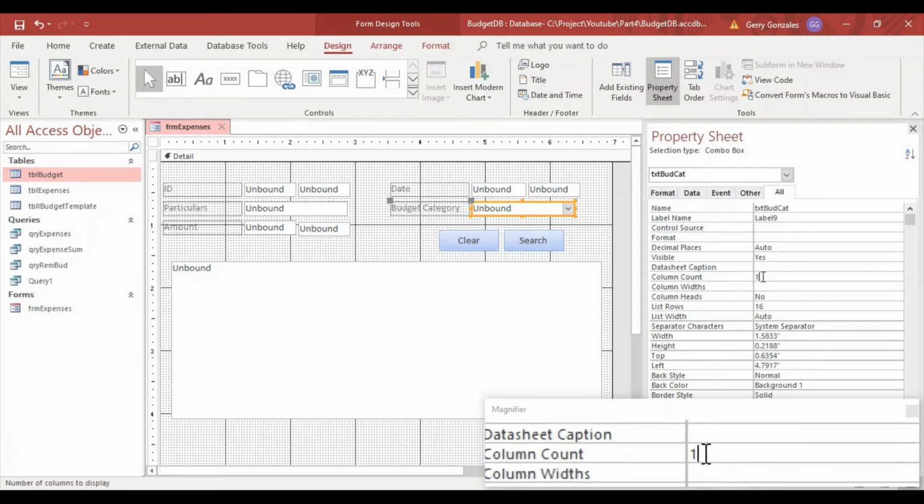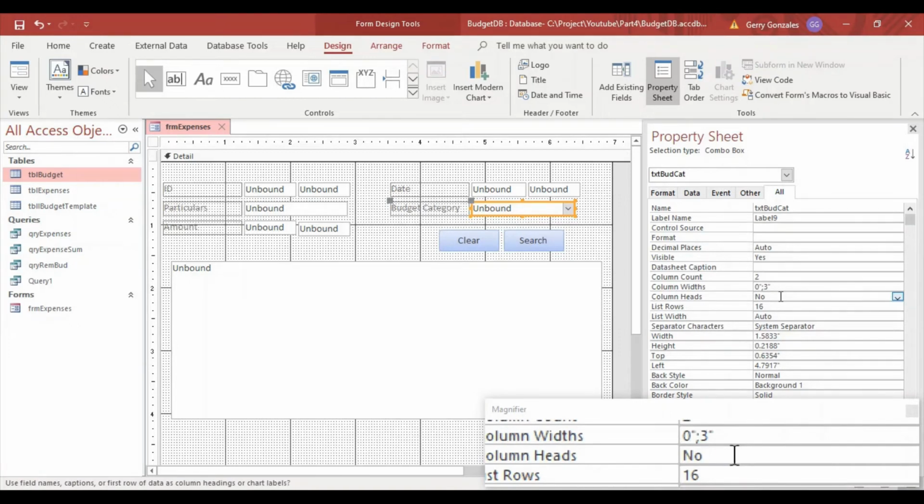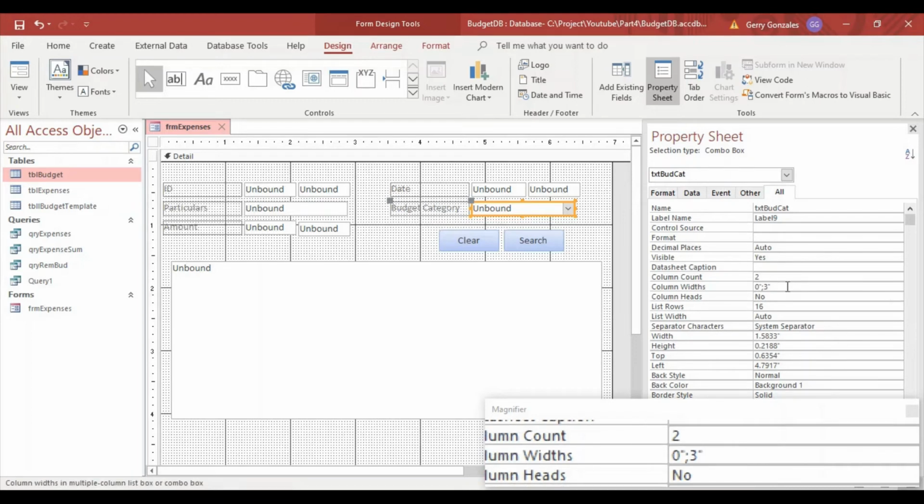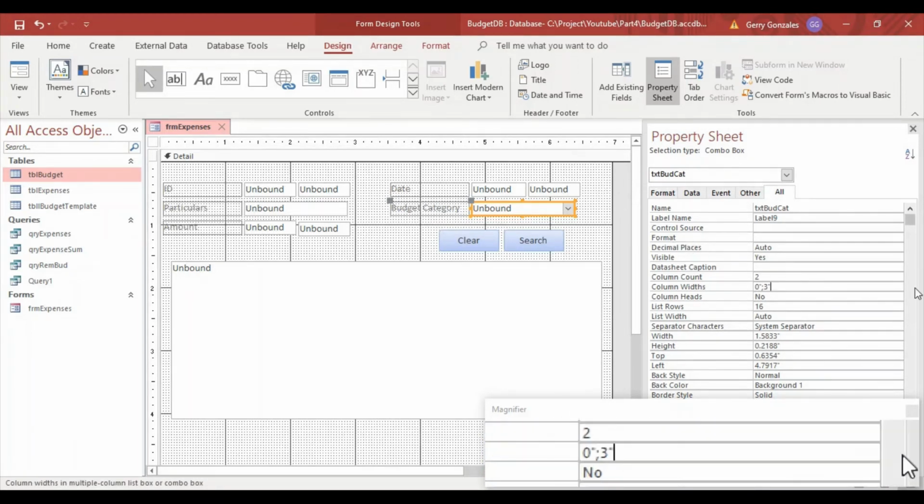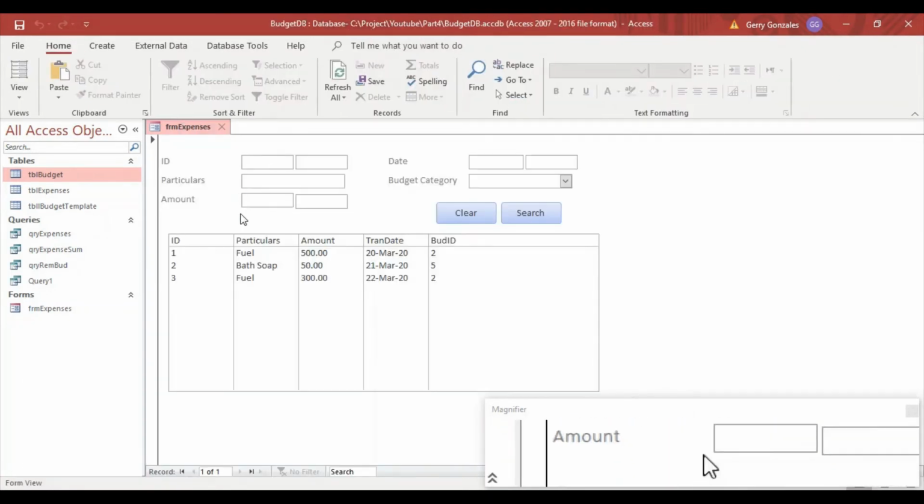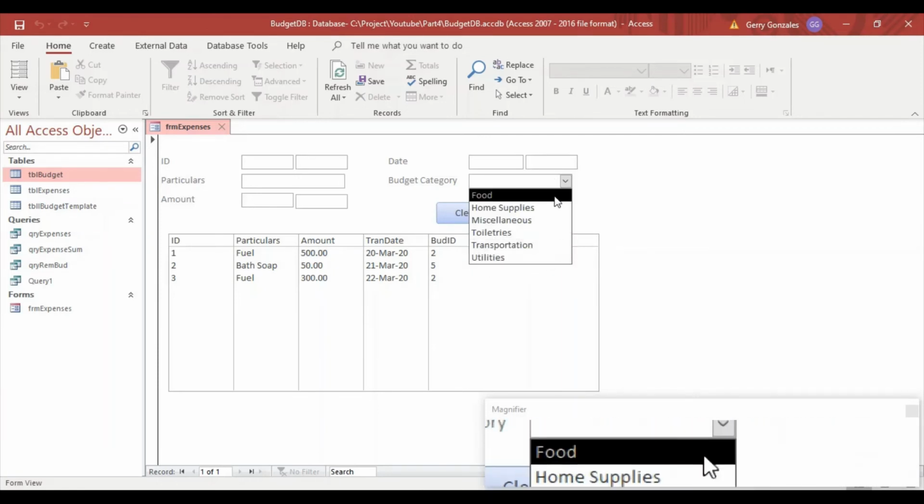But for the column widths, I want to hide the ID. To do this, I will specify 0 for the first column and 3 for the second column. 0, comma, then 3. Then go to Form View. The drop-down list now contains the description of the budget category and not the IDs.